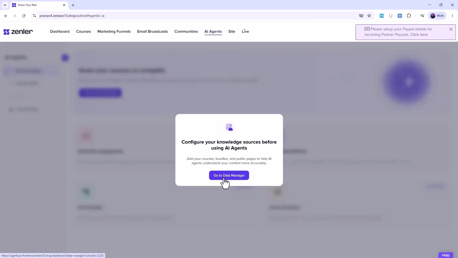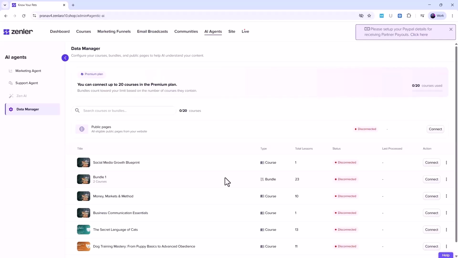Once you click and go in, you're going to see all of your courses inside of here, and you're also going to see a public area. To connect to any of your data sources, you just hit the connect button. The first thing we're going to connect here is the public area. This will look at all of the public pages on your site and index them.